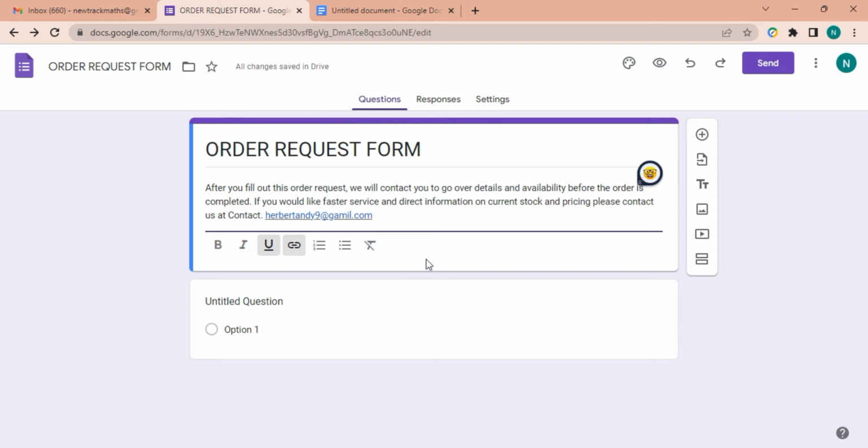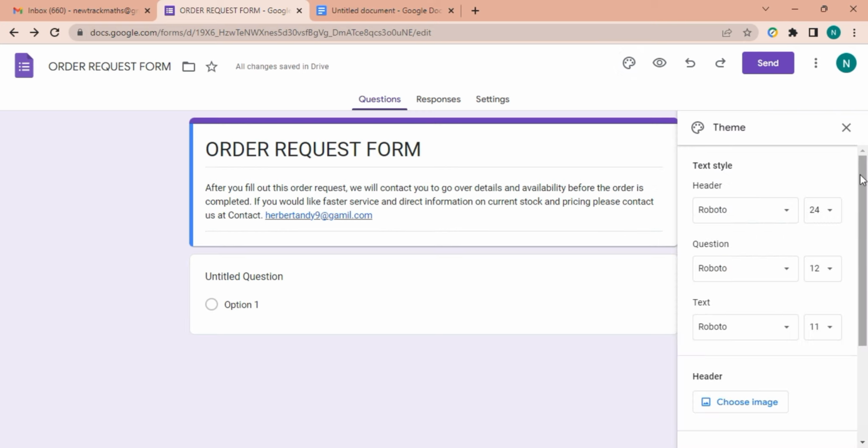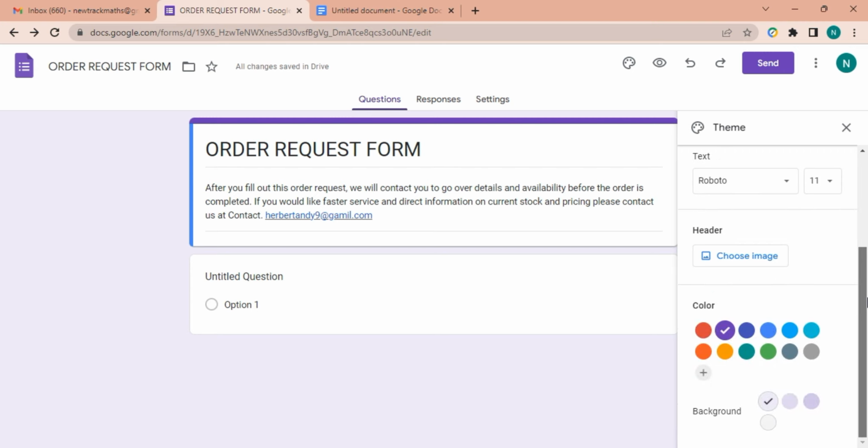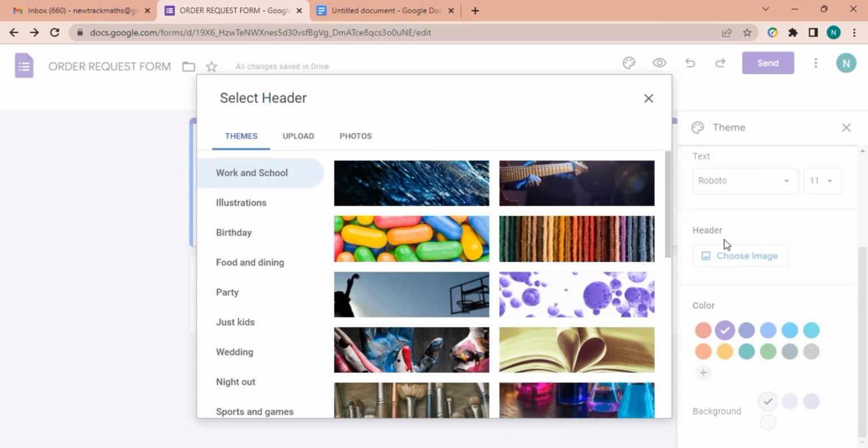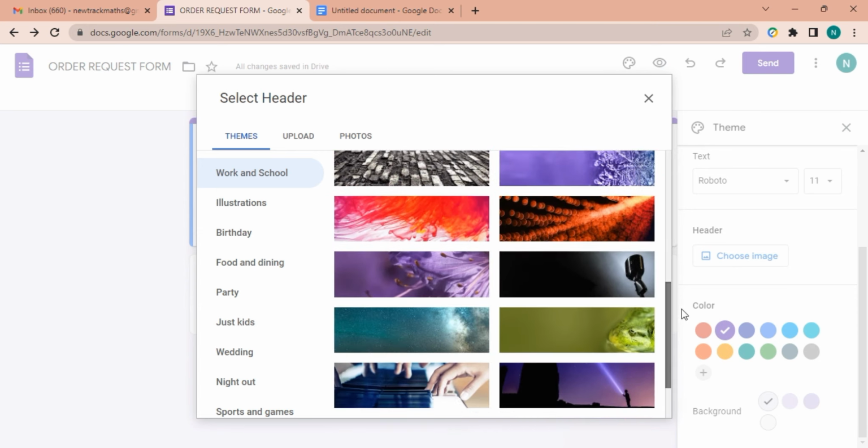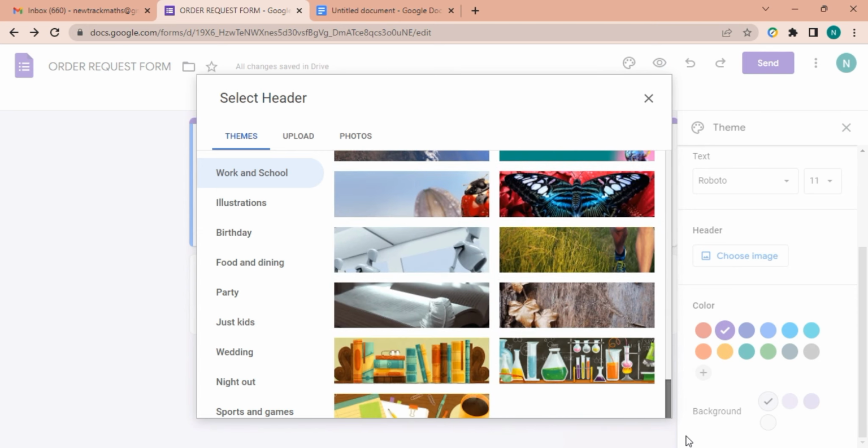The next thing we need to do is to try as much as possible to input the header to this form. To input the header, we're going to customize the theme. The header is more like having the theme for this form. So we'll go to customize the header. We can decide to choose a header image, and Google will give us varieties of header images we can choose from. So you should choose the one you feel rhymes with your industry.